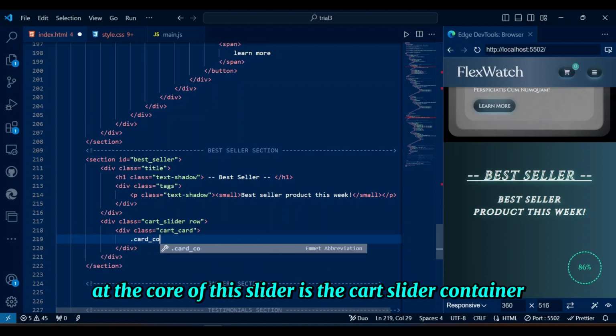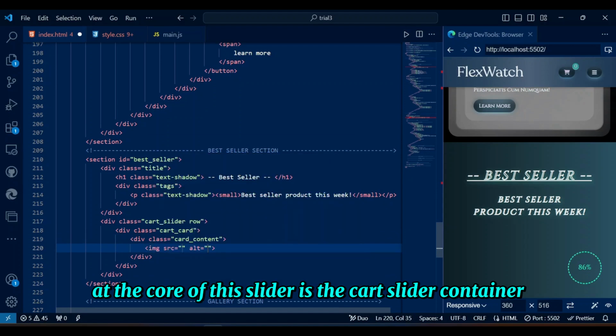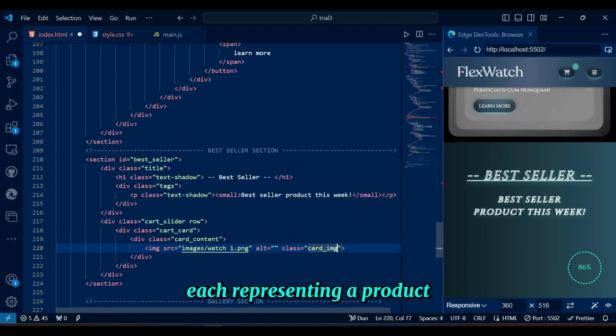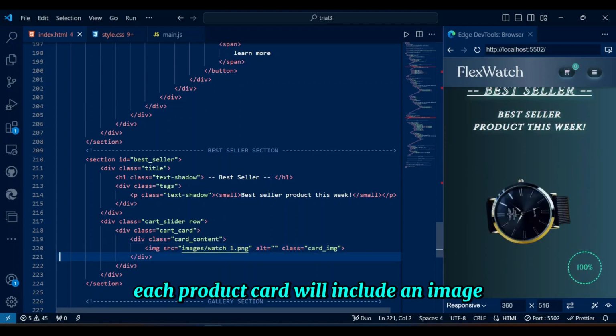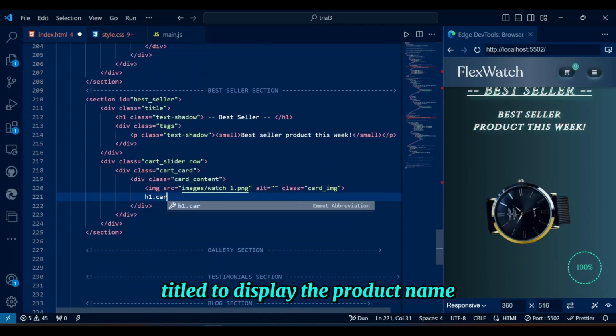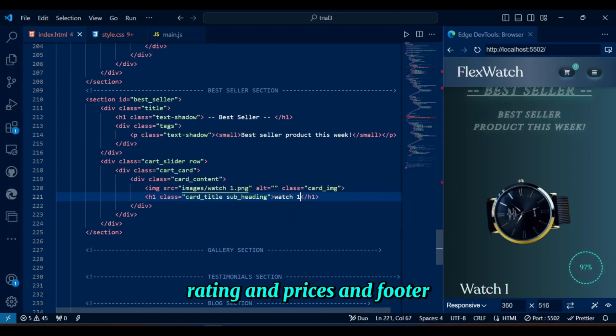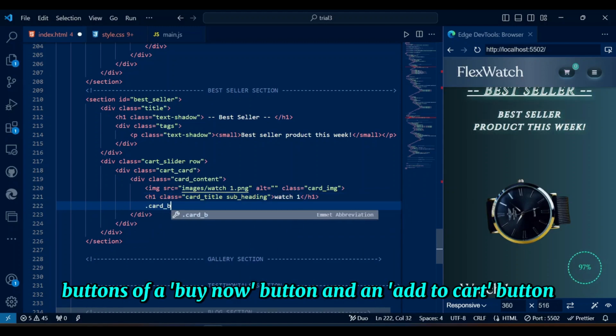At the core of this slider is the cart slider container. Inside, we will add multiple cart card elements, each representing a product. Each product card will include an image, title to display the product name, rating and price, and footer buttons of a buy now button and an add to cart button.